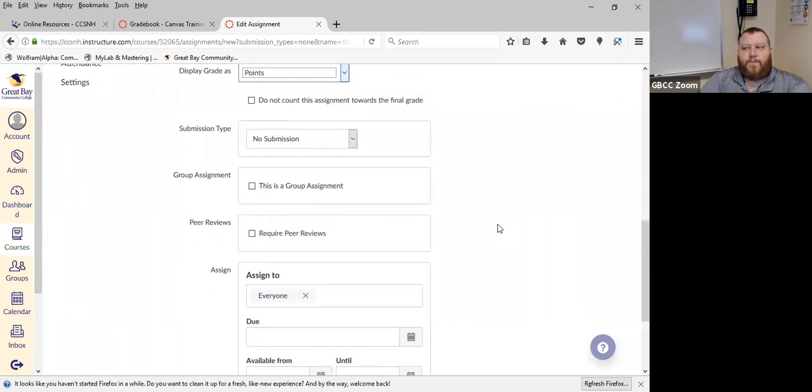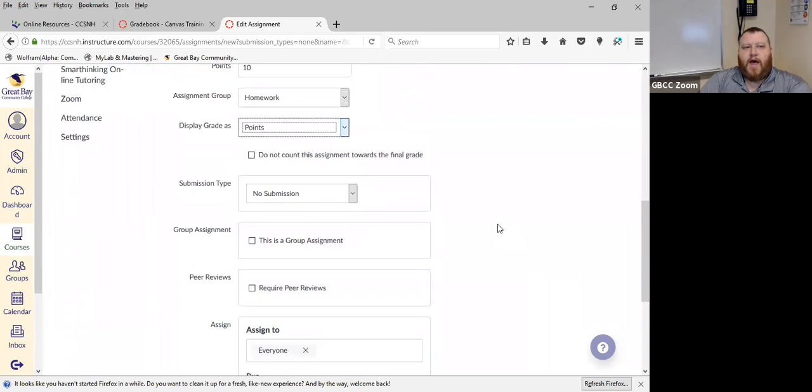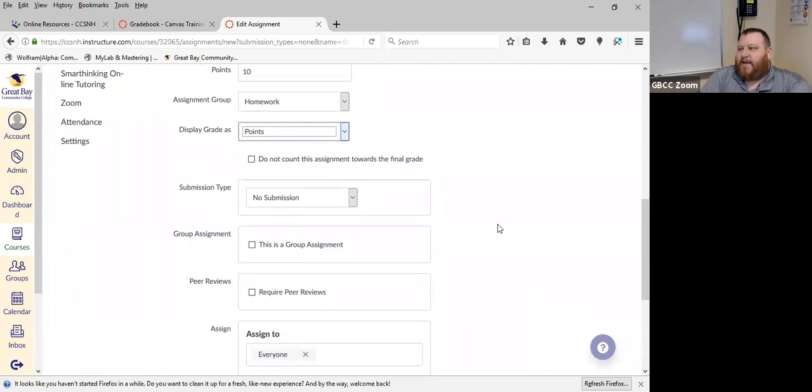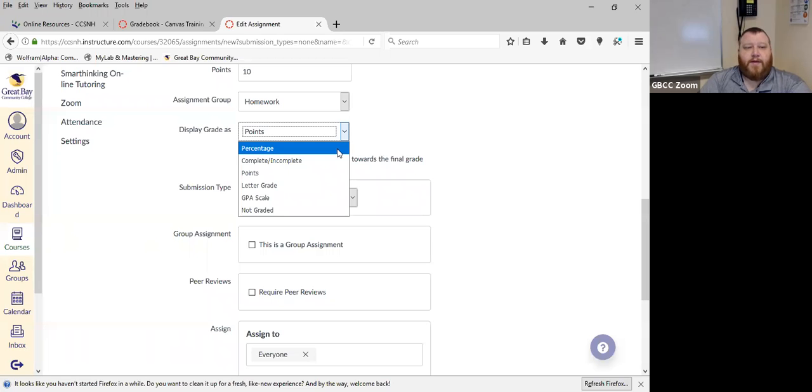Why do you always go with the points? Just my liking. It's just simple. I just keep kind of going through it that way. You can switch it to percentage if you want. It's not a problem. So we can do percentage for this one if you wanted.